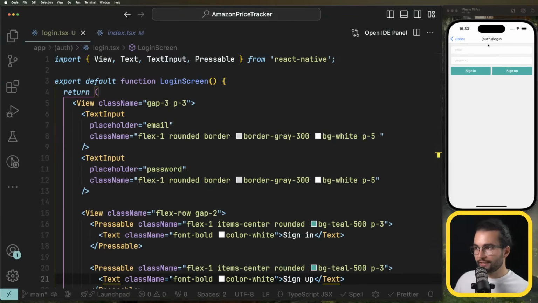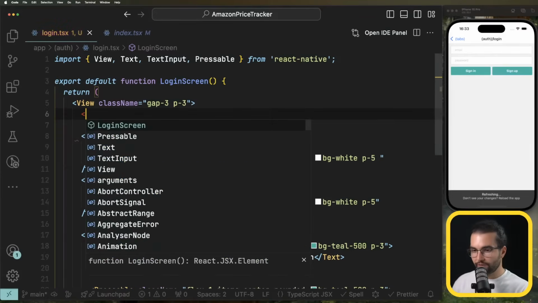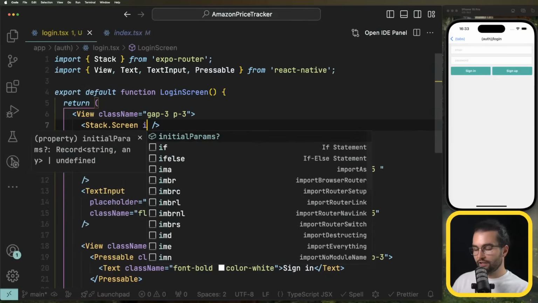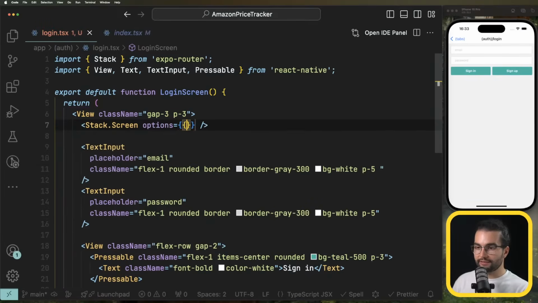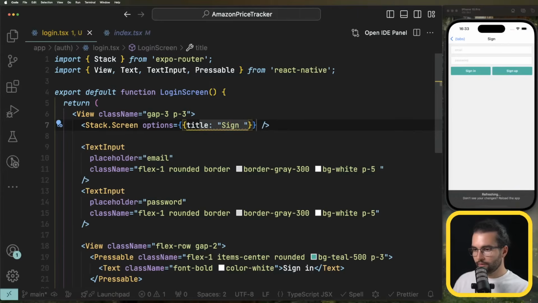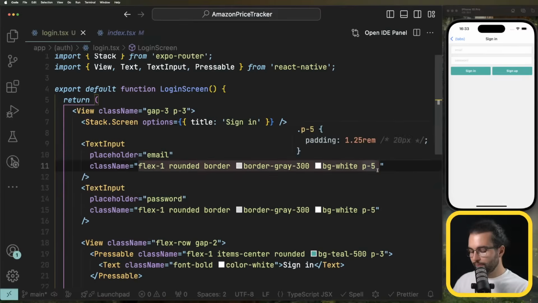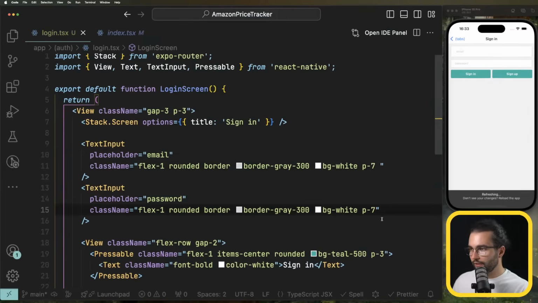If you want to change the title of this page, we can easily do that by rendering in this screen a stack.screen and by sending here options. For example, title should be sign in. Perfect. I think we need them bigger.